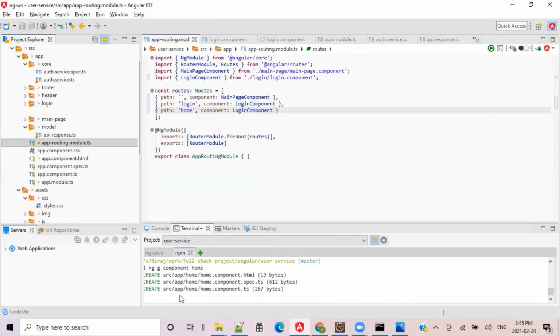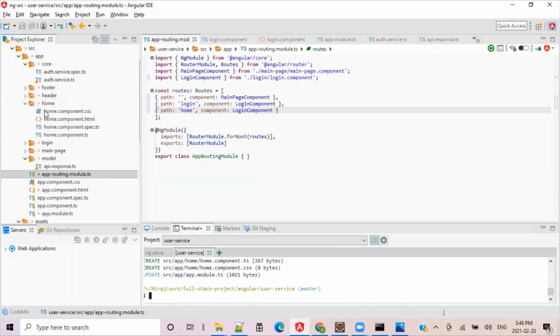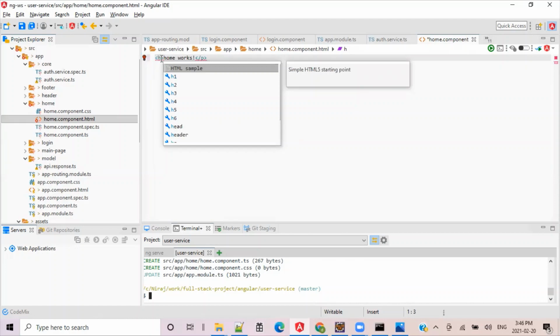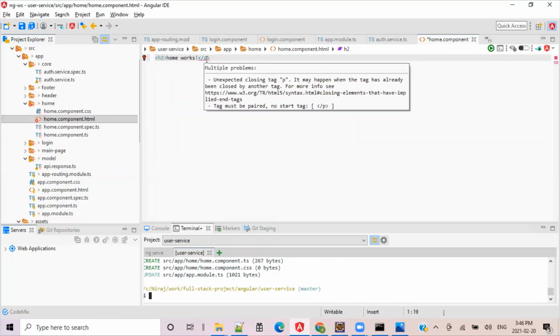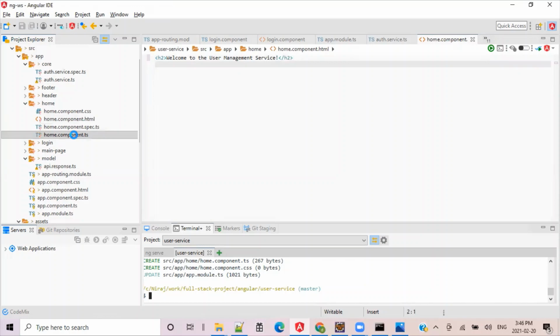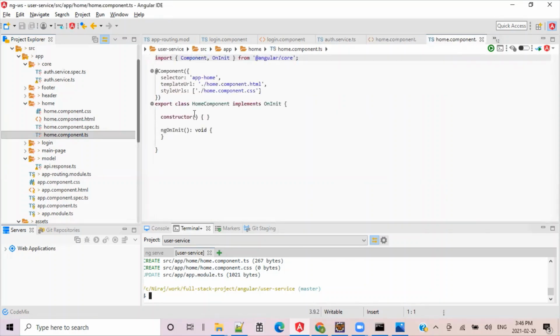It's creating the skeleton files, and it has been created now. So if we go here, you can see the home component has been created. This is the HTML, and we can say here, let's say, welcome to the user management service. And this is the corresponding TypeScript file where we can put any logic, which we will do later.